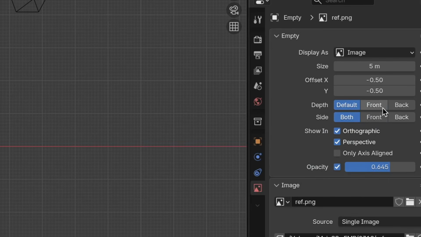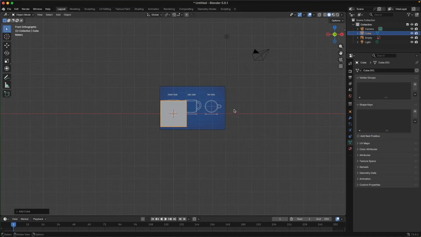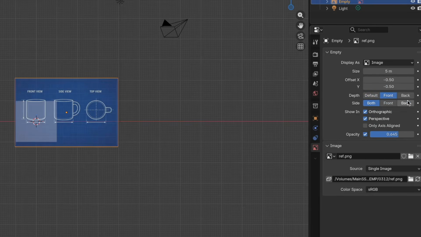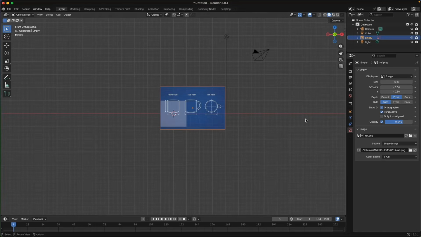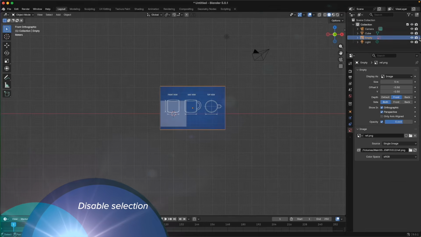To keep the reference image visible in front of your 3D meshes, set depth to front. Now the image will always render on top of your geometry in the viewport, making it much easier to model while following your reference.